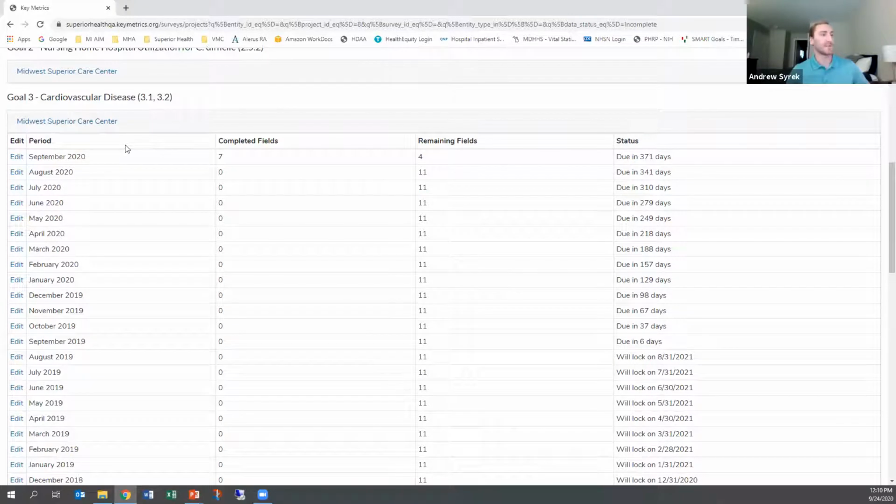So in this case, this particular survey is set up on a monthly basis. So you can see that as I open up my facility, it now gives me some additional field headers here. So I see the period, which as I mentioned is monthly, the number of completed fields I have for this particular month, how many fields are remaining, and then the status of that month. So the first thing I want to focus on is the status.